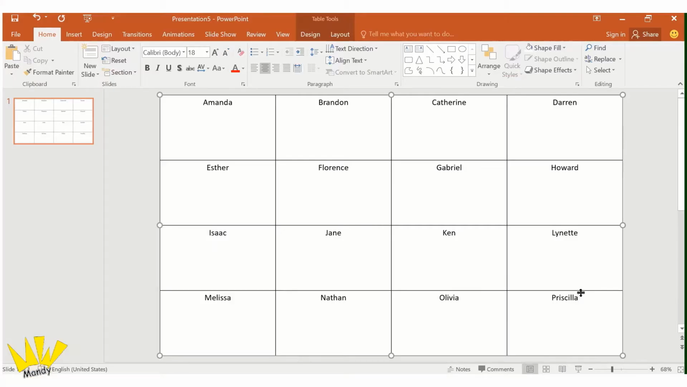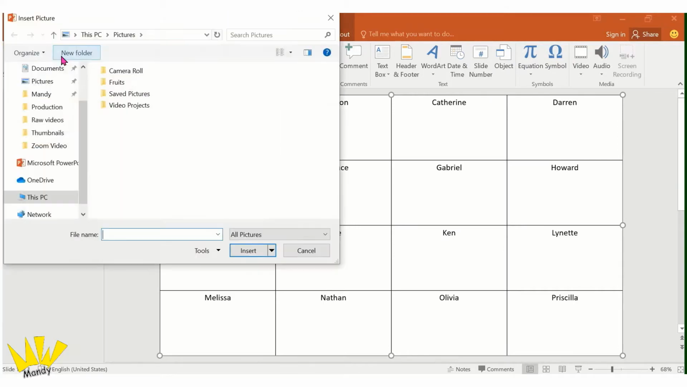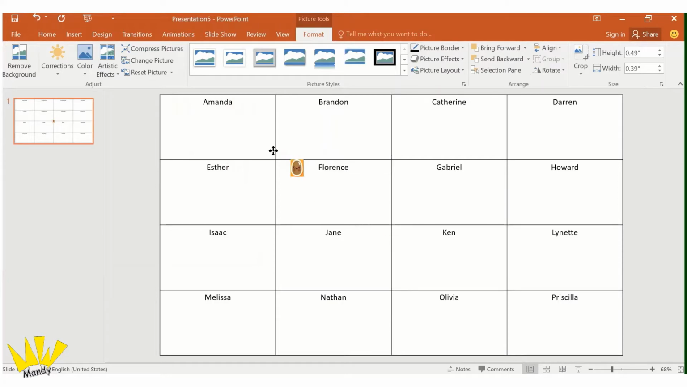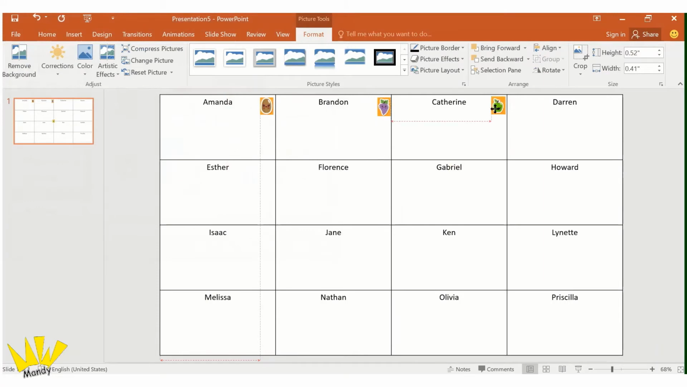So now I will teach you how to insert the fruits picture. First, press Insert, Pictures, and make sure you have downloaded the pictures that you have wanted and save it into the file. So insert it one by one beside each name. Okay, then I choose different fruits for different students so that they can identify their column by the fruits that is beside them.